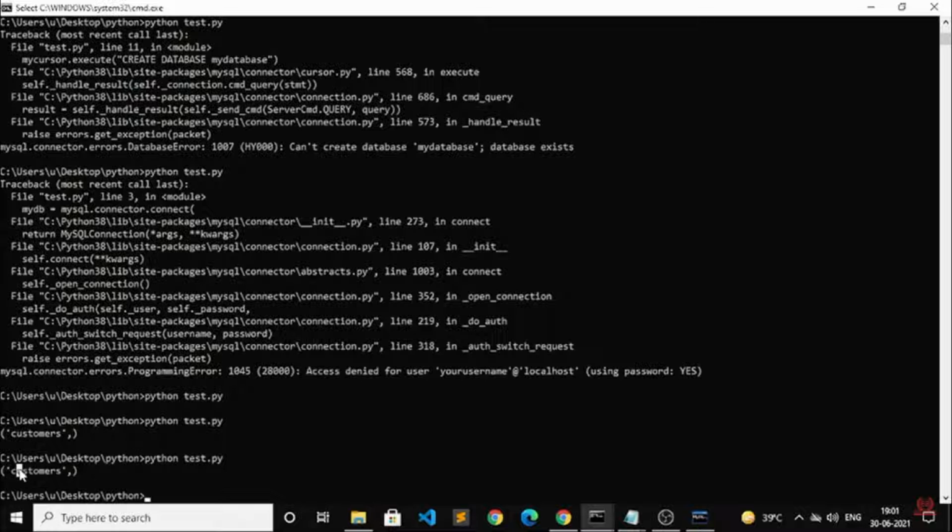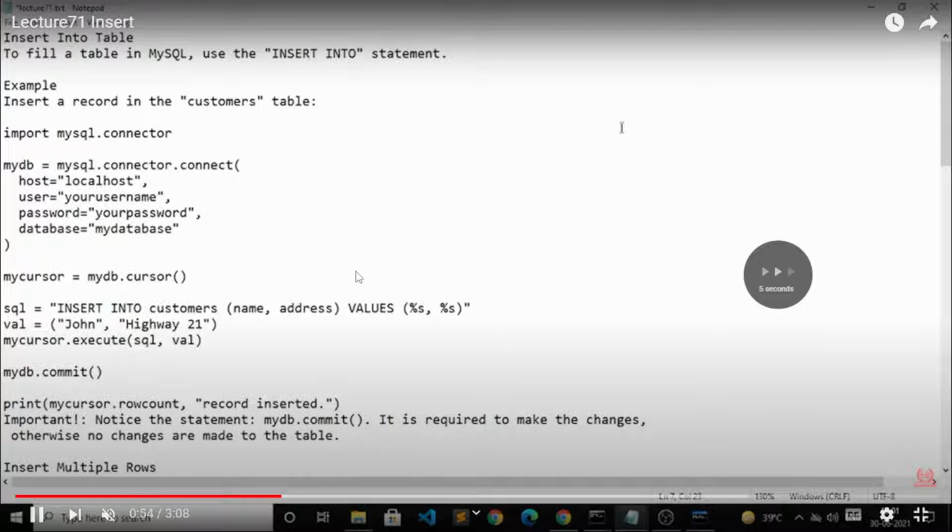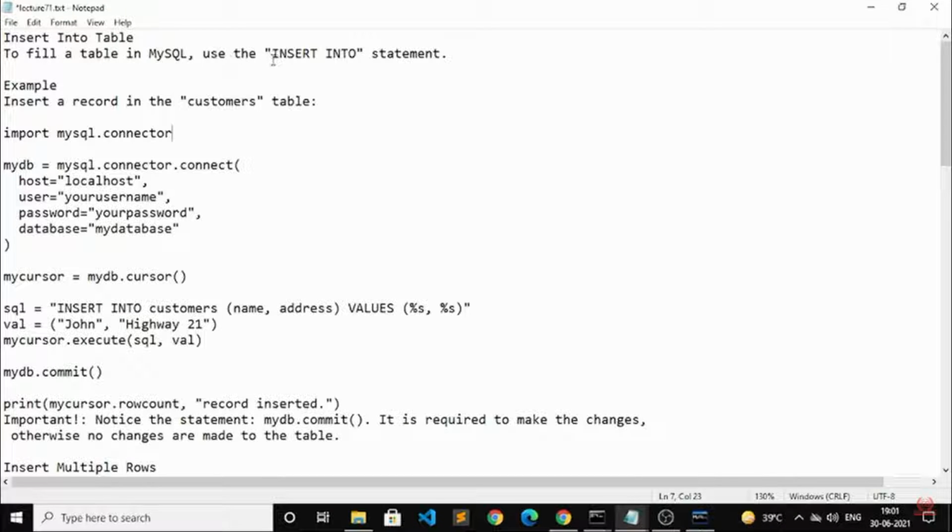So if I want to add a customer, in that case, to fill the table in MySQL, use the INSERT INTO statement. The INSERT INTO statement will help us insert the details, whatever details are required. It will help you insert into the table. How can you do that?